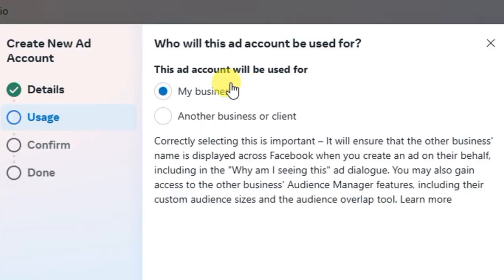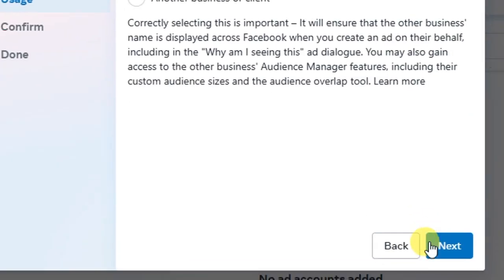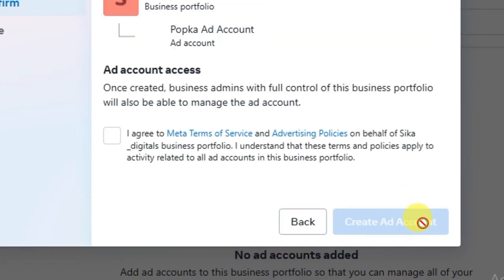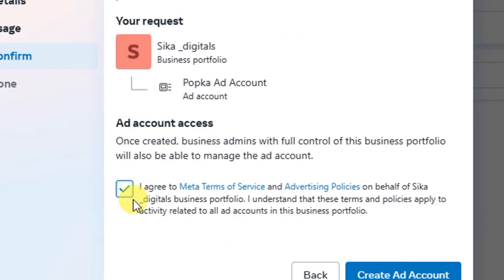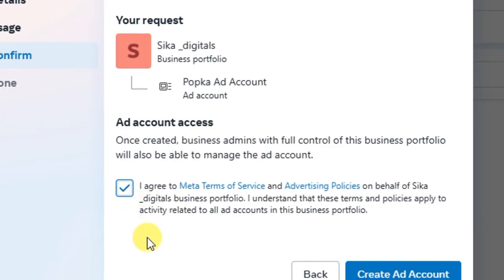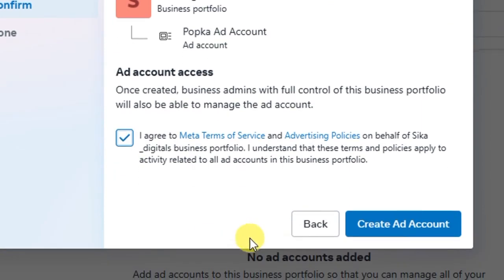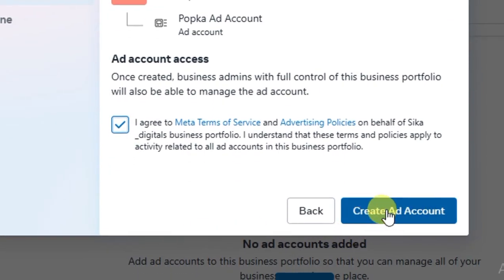Click on next. The next thing they will ask you is what the ad account will be used for. Check my business here, and down below you will see this next button. Click on next. Check this box: I agree to Meta terms of service and advertising policies. After checking this box here, you will see this create ad account button below. Click on create ad account.